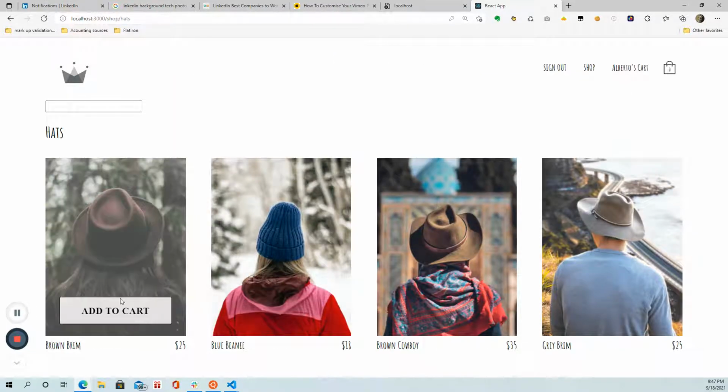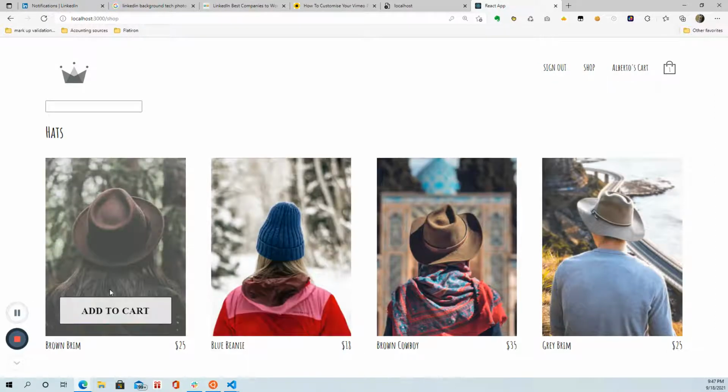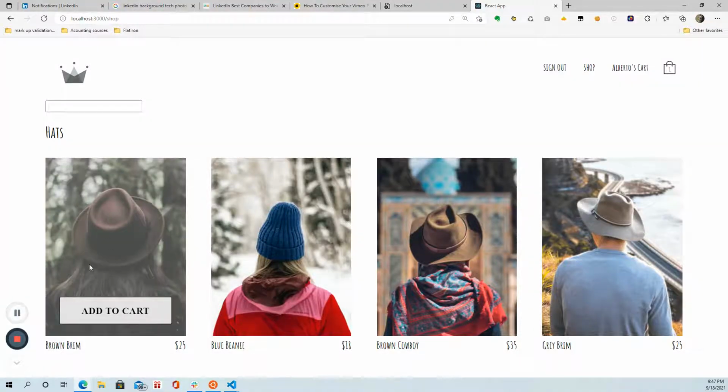So if we go here and I do add to cart, for example, this is added to the cart. So this is an item. What I'm doing right here is I'm sending, when this cart was created, this has a prop for ID.